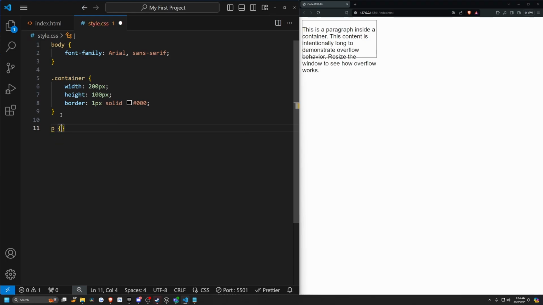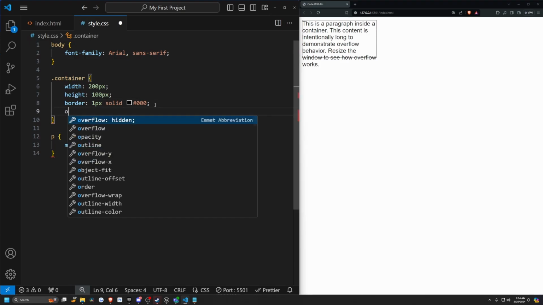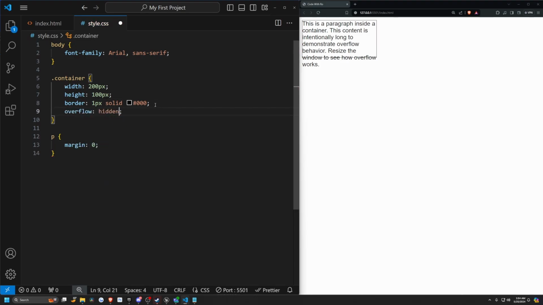And now I will add a margin to my p text or my paragraph text of 0 so that we could get rid of that top indent that we were looking at. So now let's explore the different overflow values. First, let's change the overflow property to hidden. So I'll add overflow and I'll say hidden.